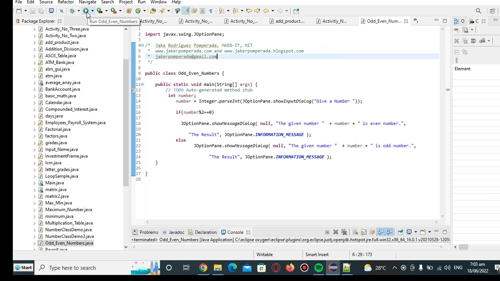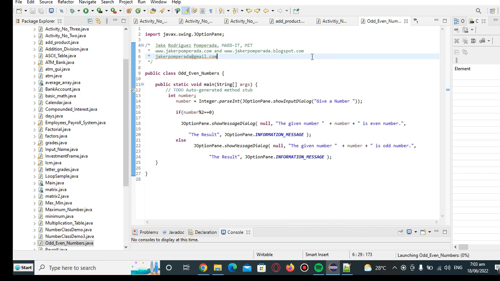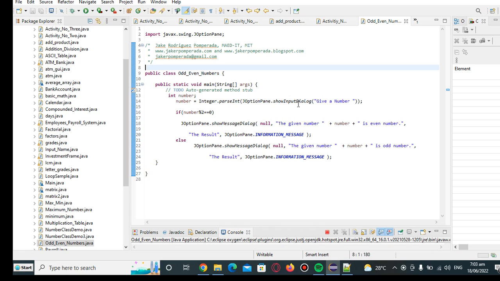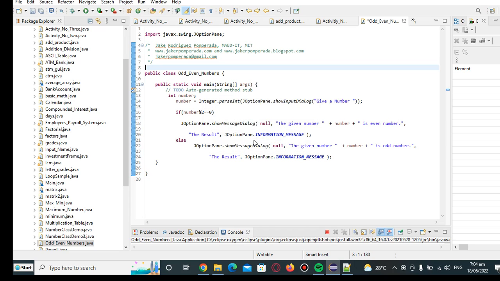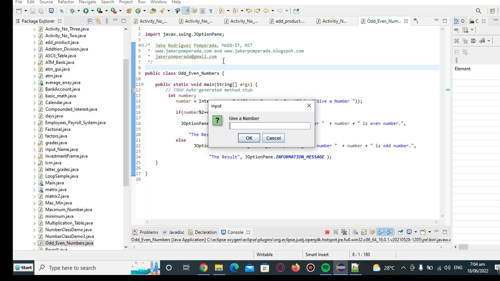Okay, let us click the play button here on the top of Eclipse. Okay, give a number. Let's say we have here 6. The given number 6 is an even number. Another example, we have 11. Give a number 11. The given number 11 is an odd number.